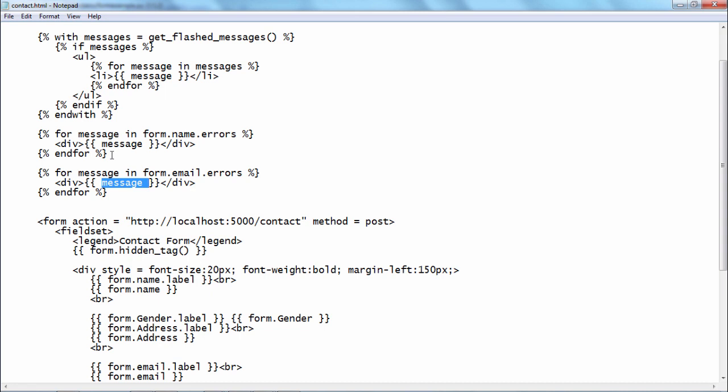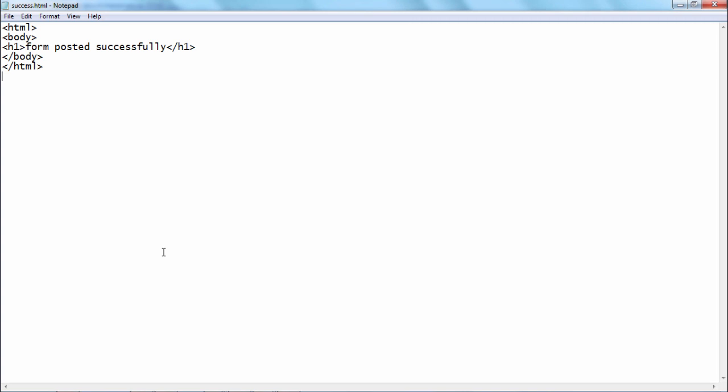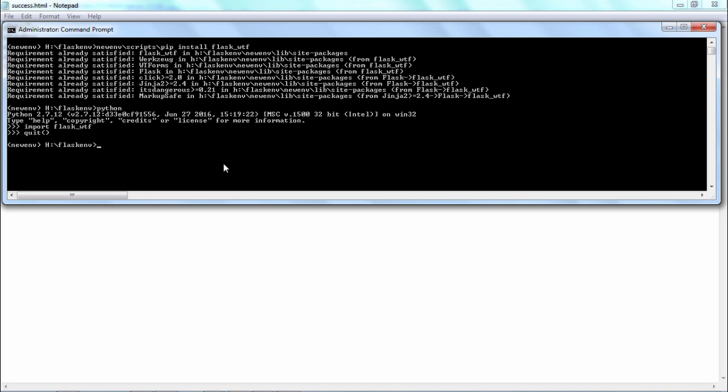So we have seen the form class, the contact form, the application side of the form example in which all the URLs and the associated view functions are defined, and this is the contact form, contact.html. In addition to that, there will be a success.html also, which will just print out the message form posted successfully if there are no errors found in the form after the form is posted. So this is all the code that we have. Now we will do all the activities one by one to show that this is how the WT forms are used. So let us come to the command prompt and execute our Python script named form example.py.